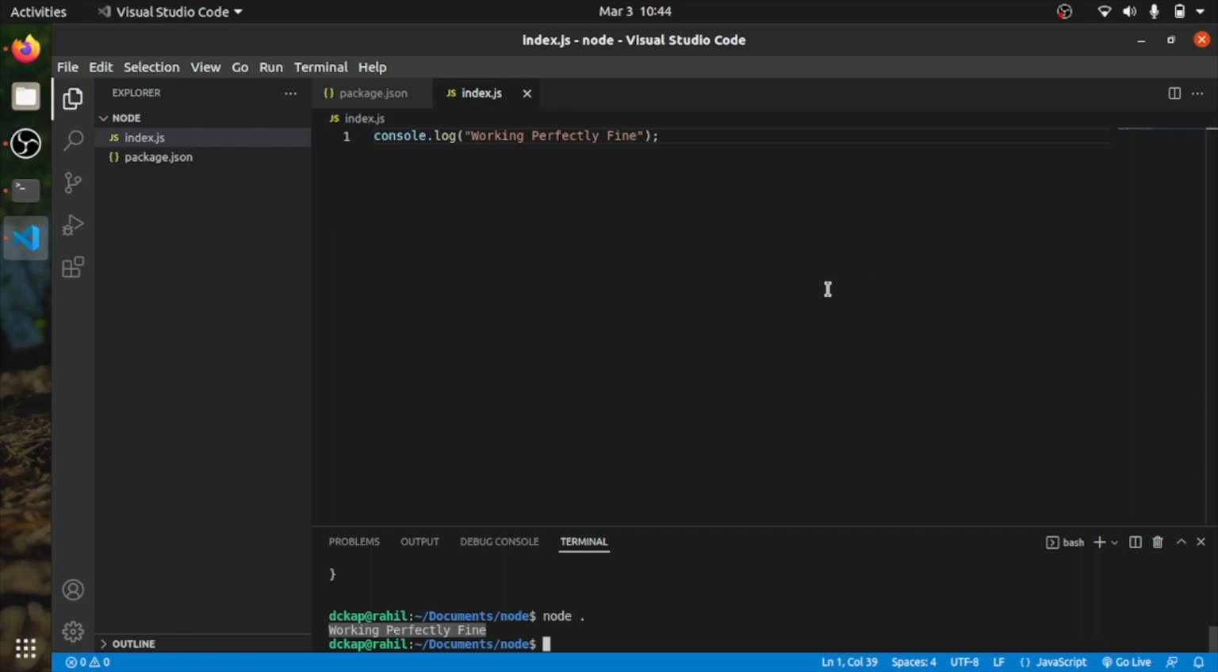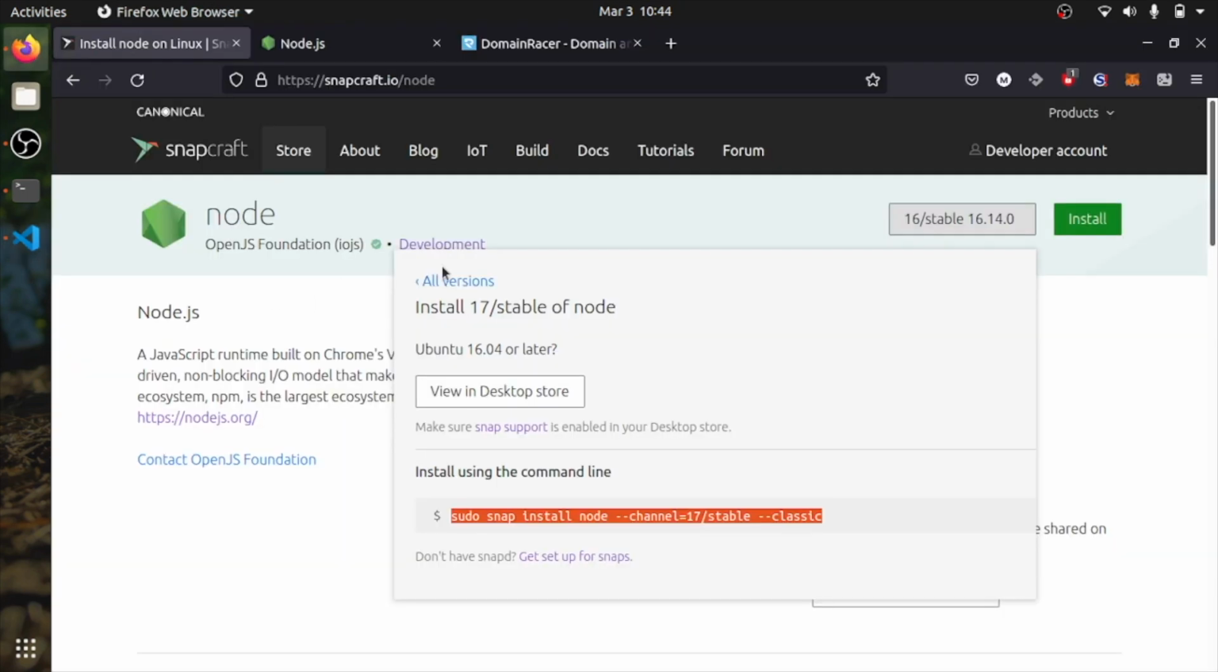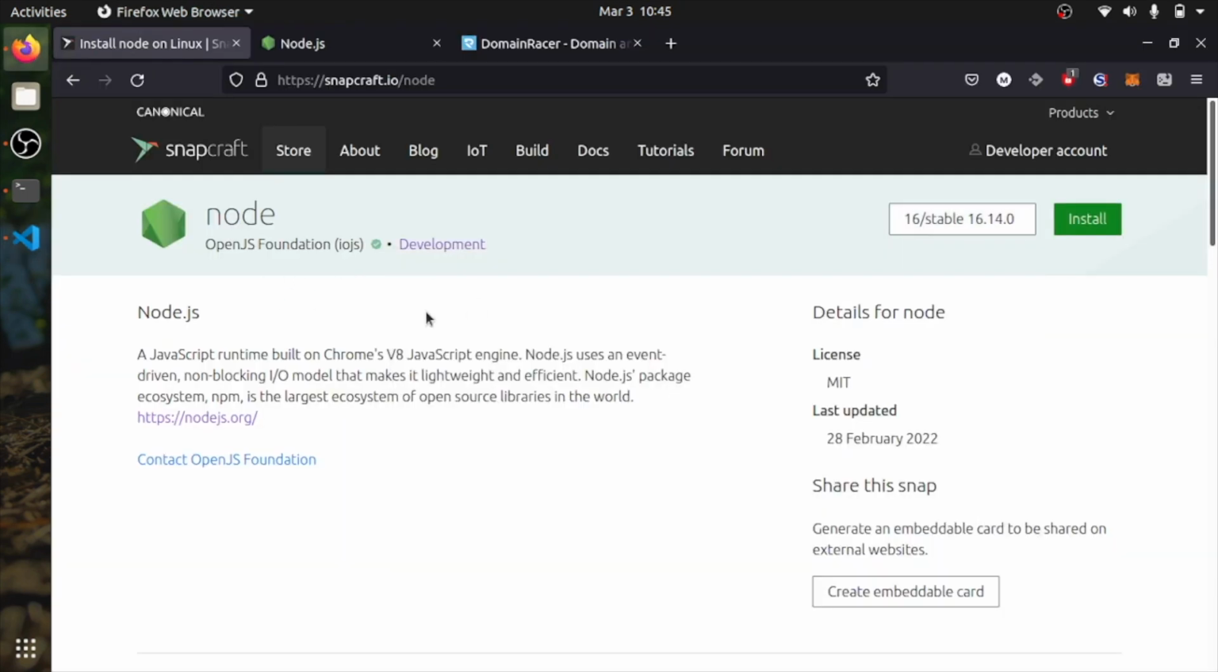In this way you can install Node.js using snapd, and it's easy to manage the versions, so you don't have to worry.